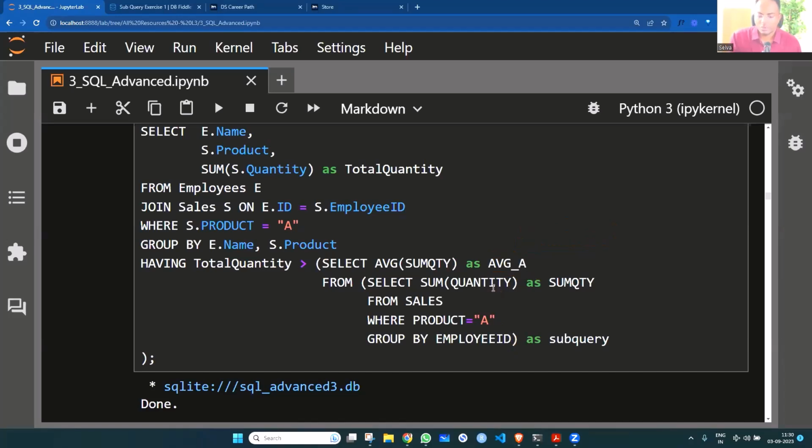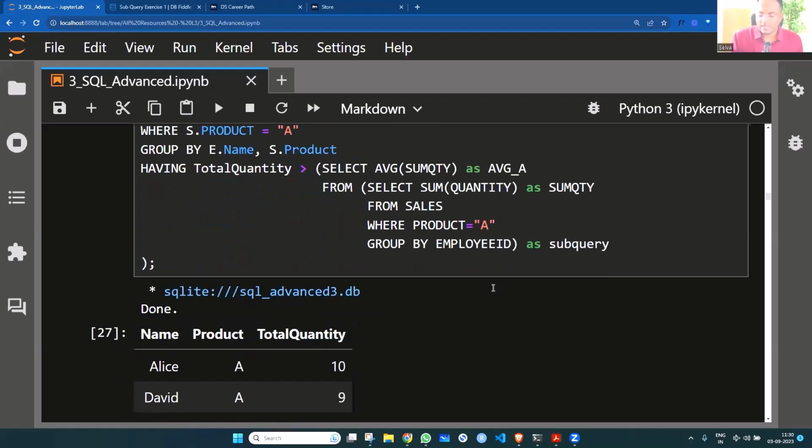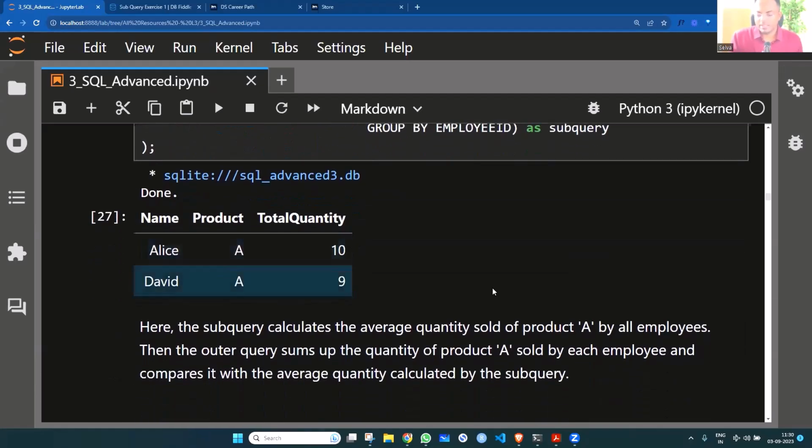Only those records where the total quantity is greater than the average product A amount sold will be retained. Only those rows will be retained, and that's the answer. That's all. So Alice and David are the only two employees who meet that criterion.